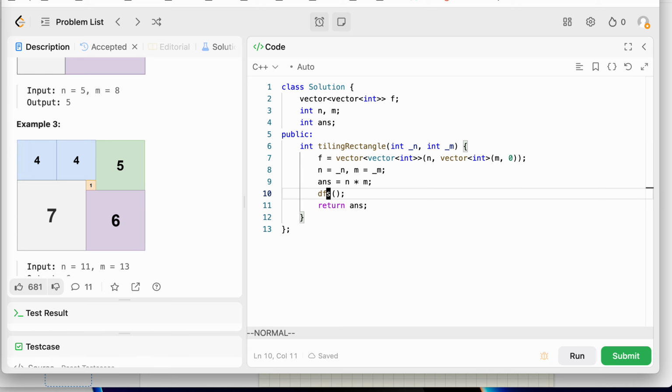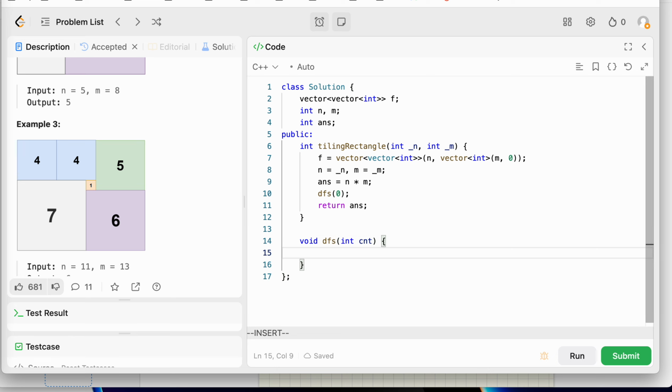And we take one parameter: how many squares we have already used. So DFS has one parameter, CNT, which is how many squares we have already used. If CNT is larger than or equal to answer, we can return early. This is the first optimization.